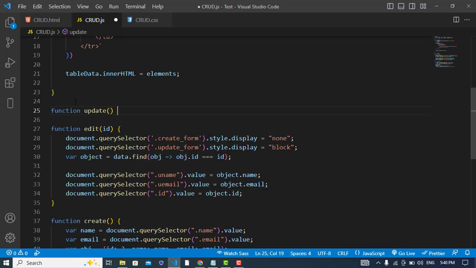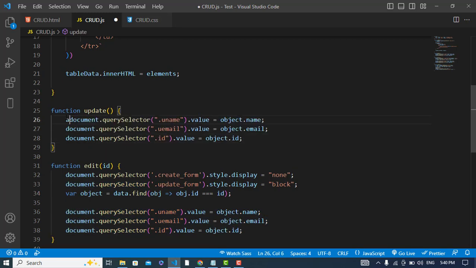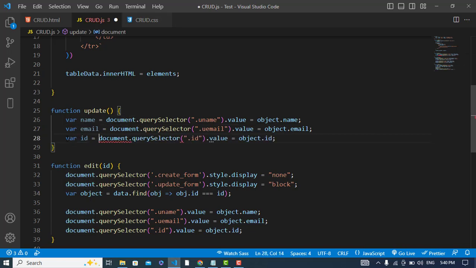Function update. First of all I will get the values from that. So to get the values, let's write something like this. Here var name is equal to, var email is equal to, and also ID is equal to. So here we should remove these things, just get the value of them. But the ID should be parsed to integer. So to parse that to the integer type, we write parseInt.